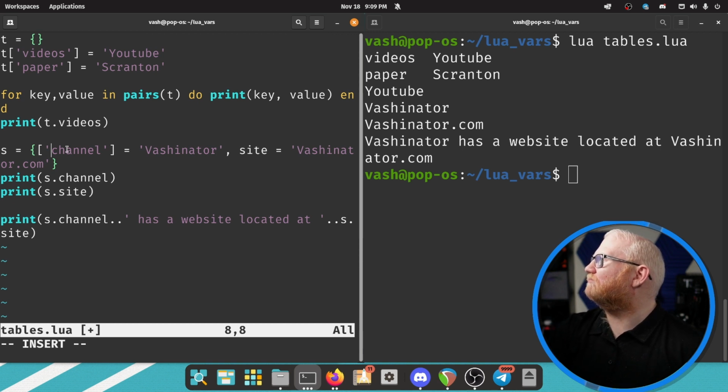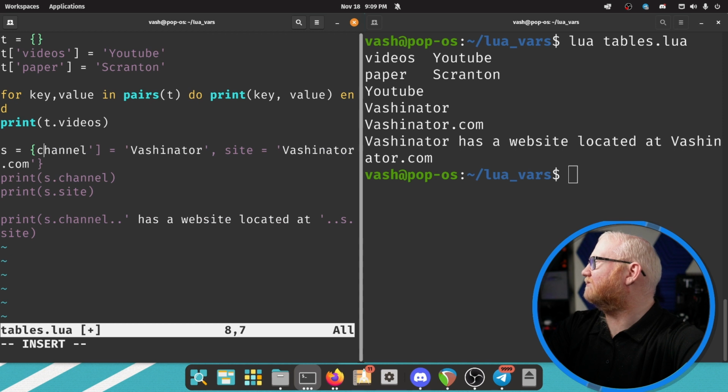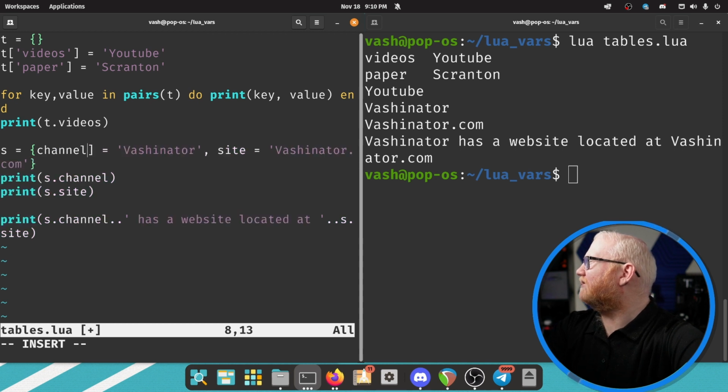So I don't believe you can store nil as a table index. I have not tried that, but I believe you have to have an actual value there, and I believe it generally needs to start with a letter if you're going to use a string. I think you can use numbers and things like that, but it's not as common for people to want to do that. That's not the shortcut.